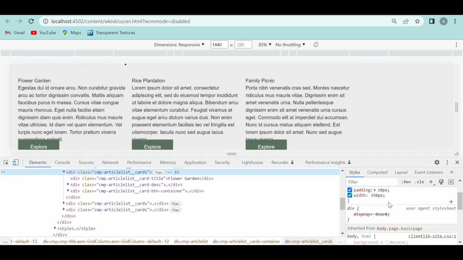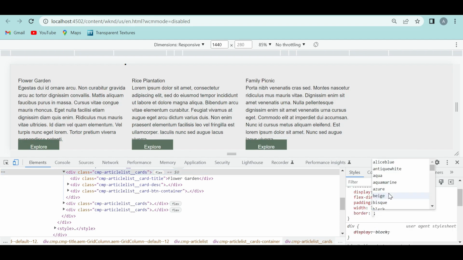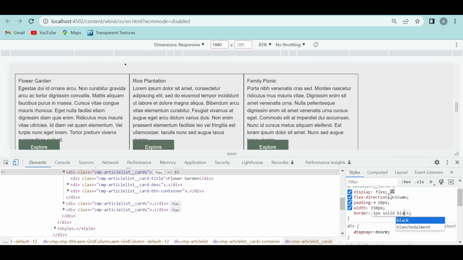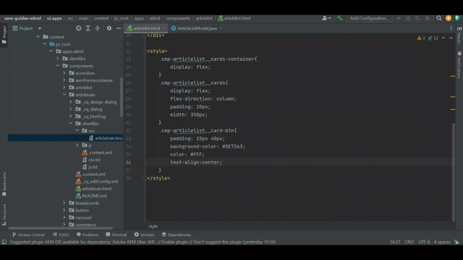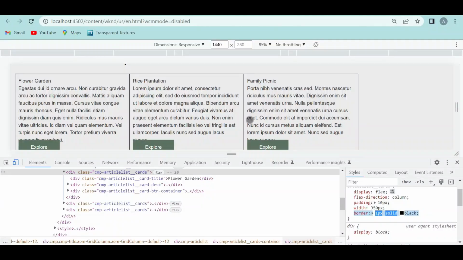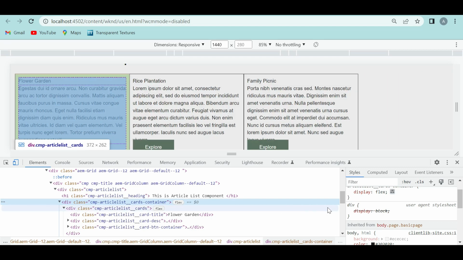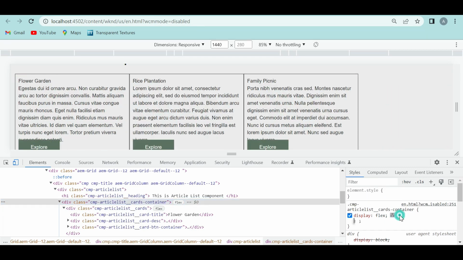Okay, so here is my card. So here I can just say border, and then I can say 1 pixel solid black. Okay, so immediately I got this border. So here I can just add these styles and test it, and if it works, then I will just copy paste it here into the same class, so that once I compile again, these changes will get reflected. So the idea is to just quickly do the changes here and test whether our changes are working or not.